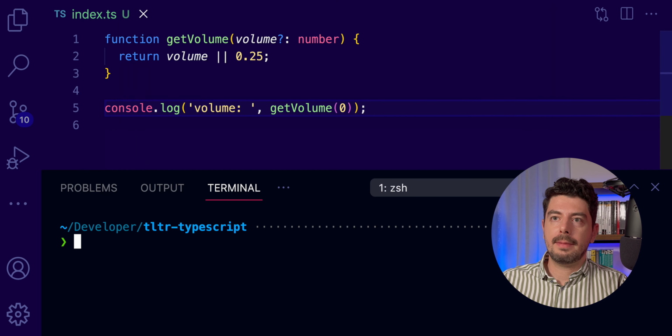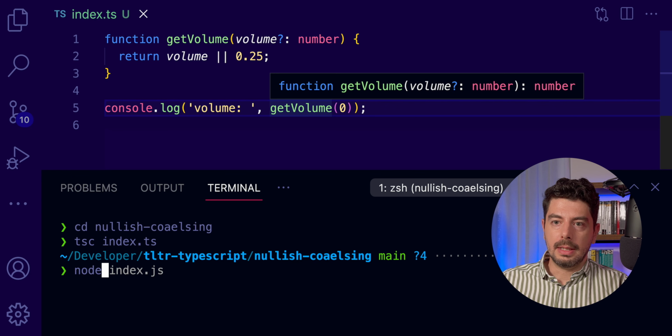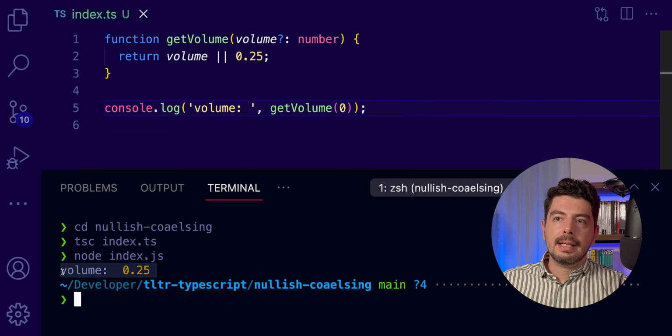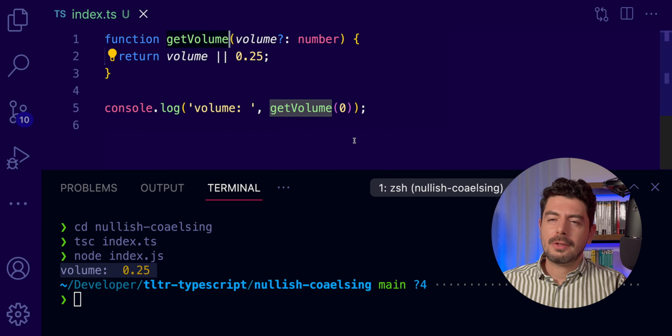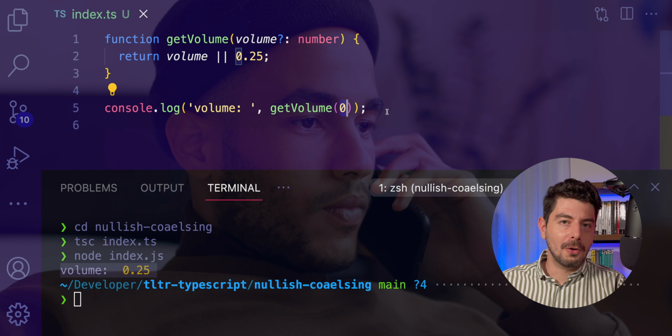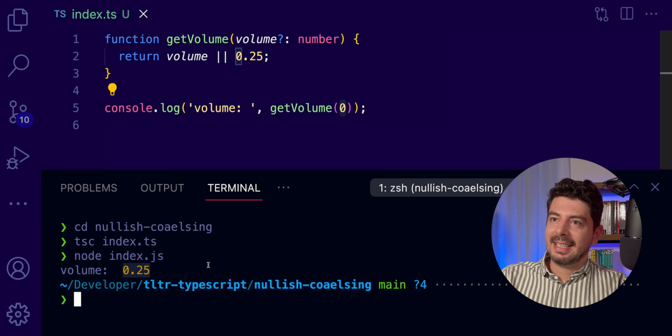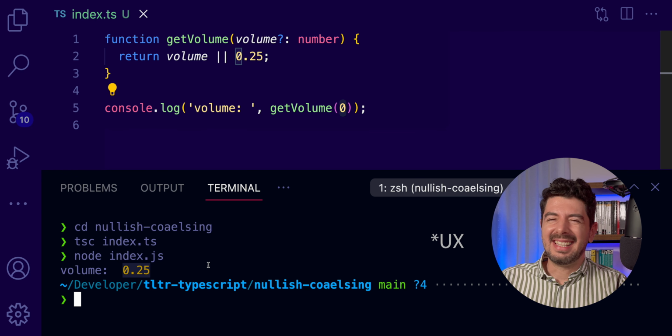I will fire up again my terminal. We need to compile this code and we will run. Okay, as you can see, the volume is not 0 as we want it to be, but 0.25. So if you are using this value to get the volume of your computer and the user wants to mute basically the sound because they have a phone call or something, yeah, it's not gonna happen. So they will still listen to the music. And that's not really a good UI. That's a disaster. That's the false positive we want not to happen.